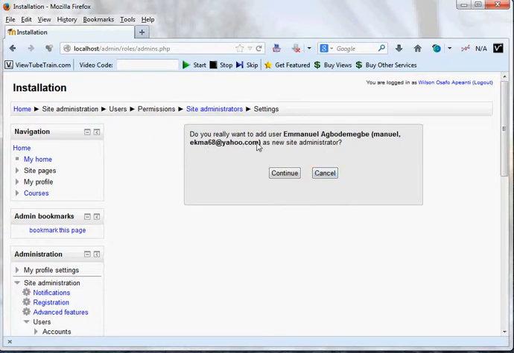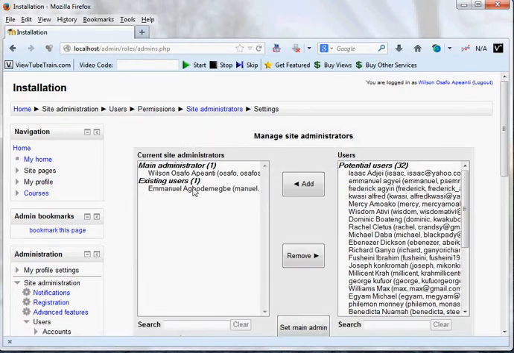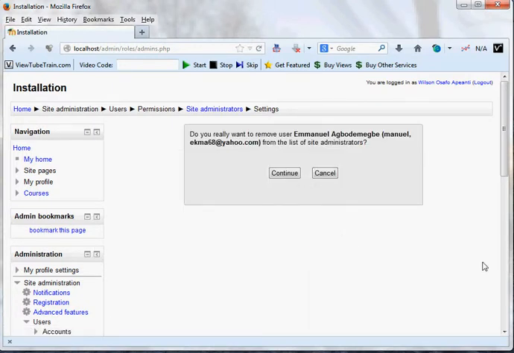So do you really want to add Emmanuel as a new site administrator? I can click continue and I'm going to give him the role of a site administrator. So now we have two existing site administrators. I can also remove it here. So this is how we add site administrators and site managers to Moodle.